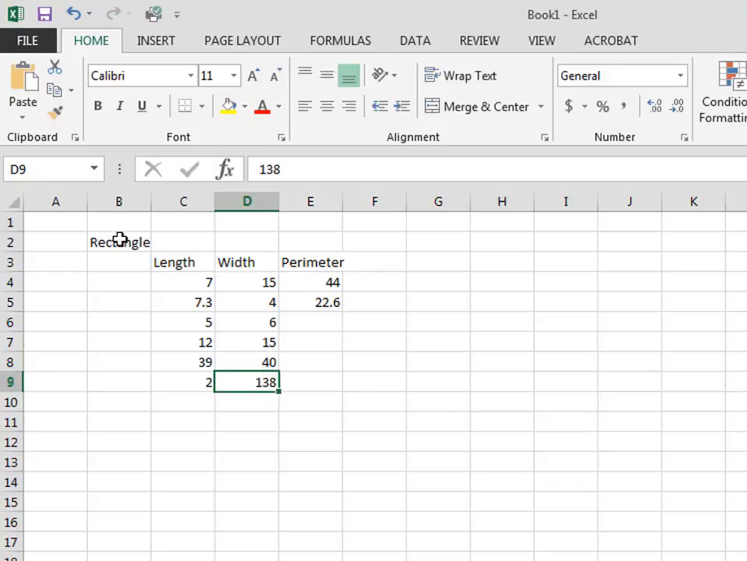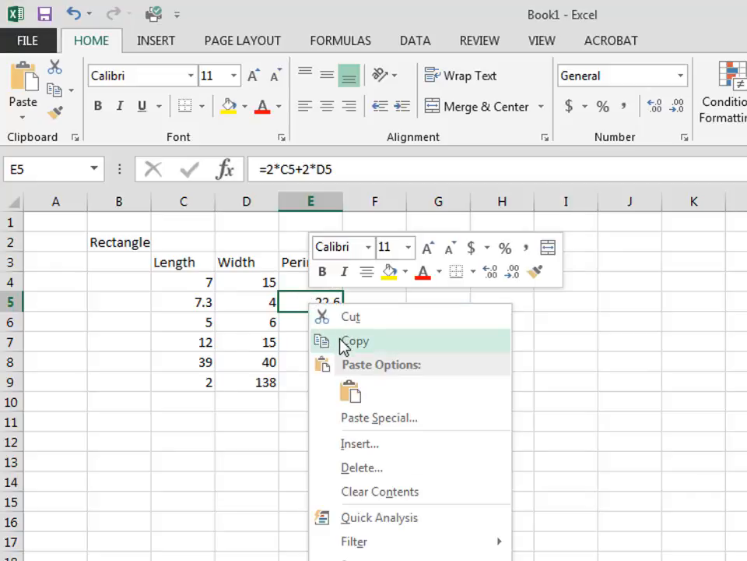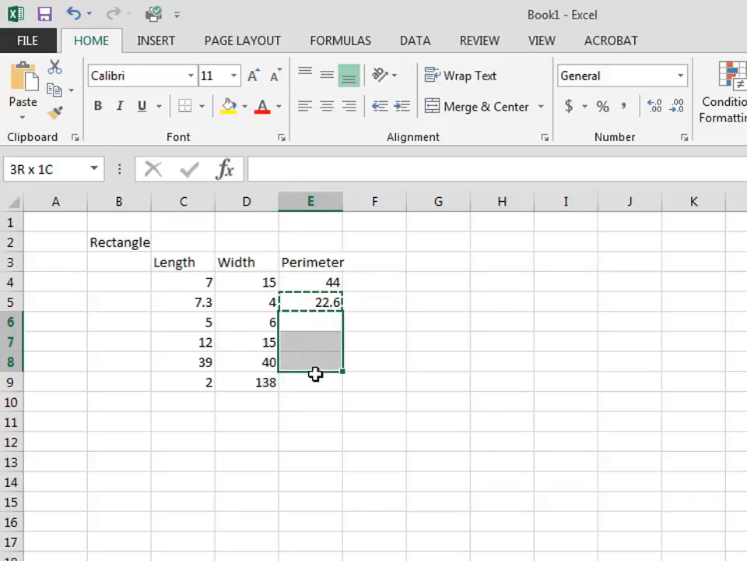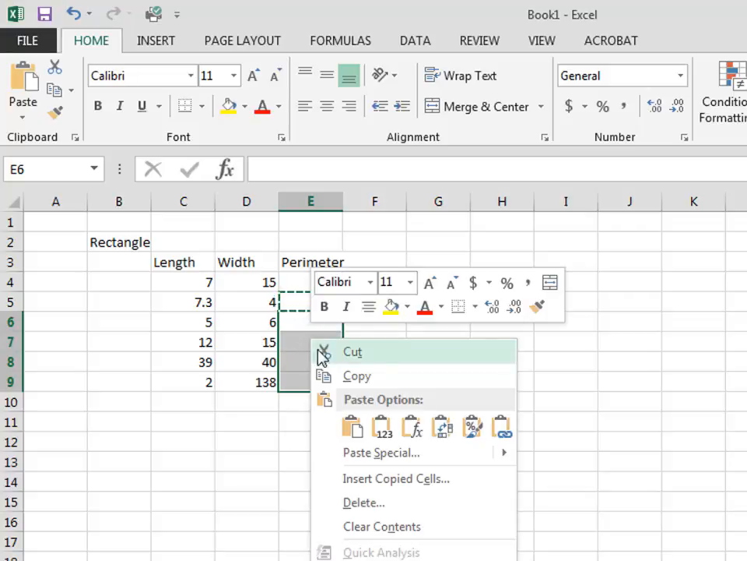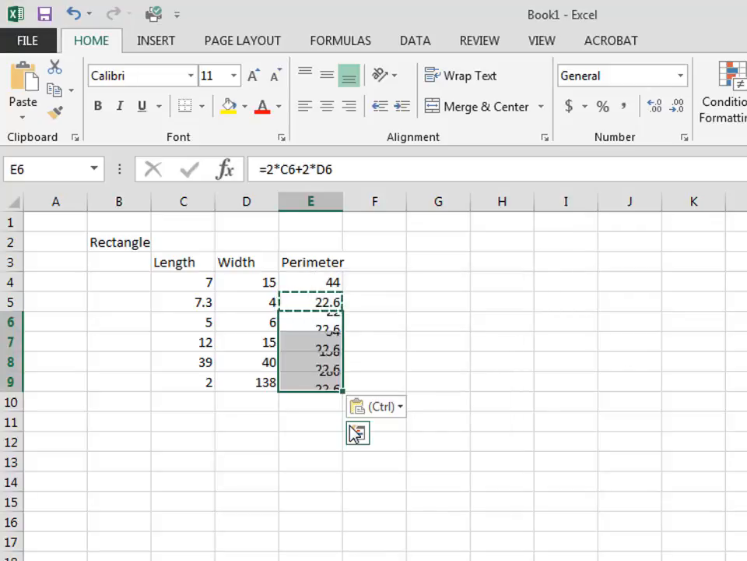Now if we had all these lengths and all these widths, all we would do is drag it down, or you can also hit copy like this and then highlight. All I did was click on a cell and keep my mouse in and pull all the way down, and then right click and hit paste. Bing! And look, it did it. It calculated all of them with a perimeter. Fascinating stuff.